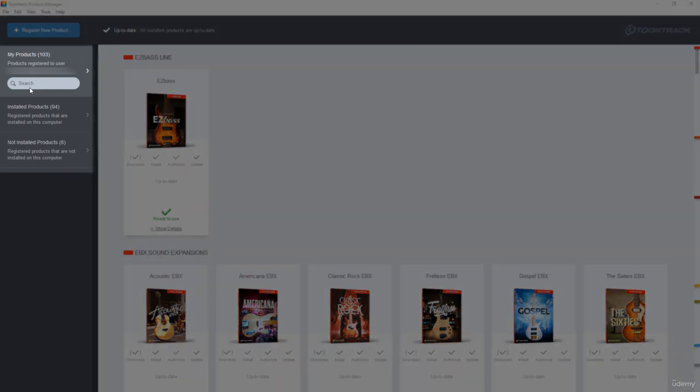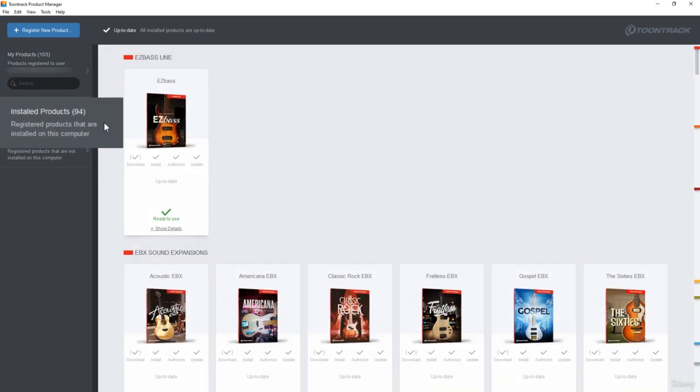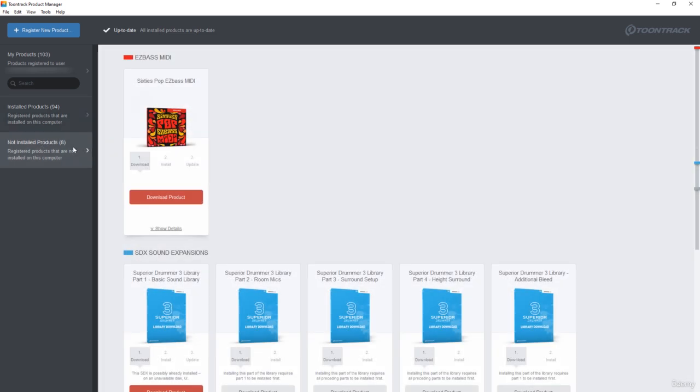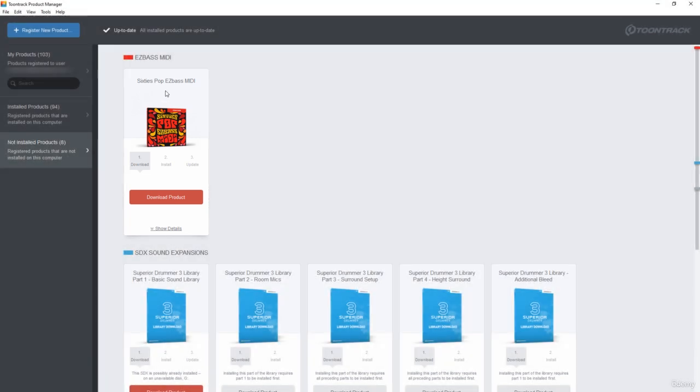Now, running vertically down the left here, we see these categories. Clearly we see this category will display all my presently installed and registered Toontrack programs. What I want to do is download, register and authorize the just purchased bass MIDI files. Well, all I need to do is click this category labelled Not Installed Products. As soon as I select that, the main display area to the right shows the just bought MIDI pack. There it is, and I simply need to click the Download Product button to do exactly that.